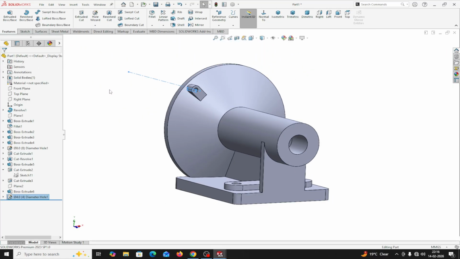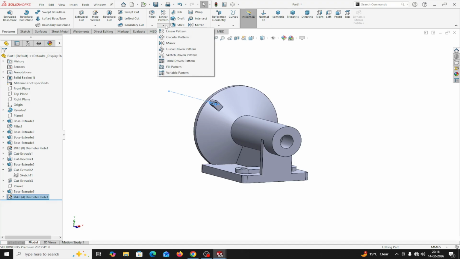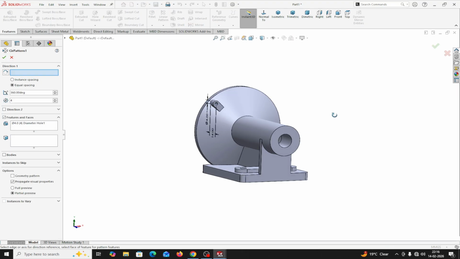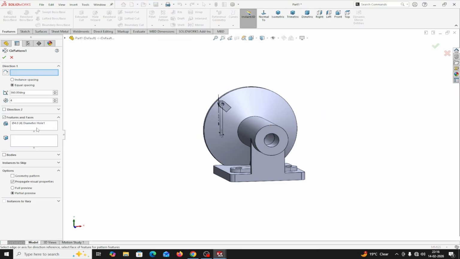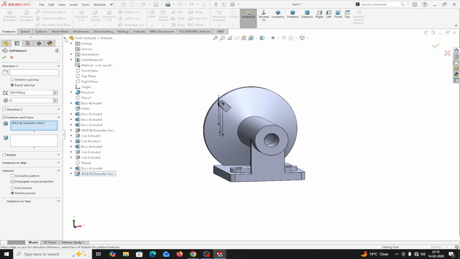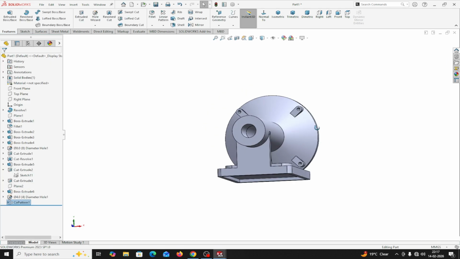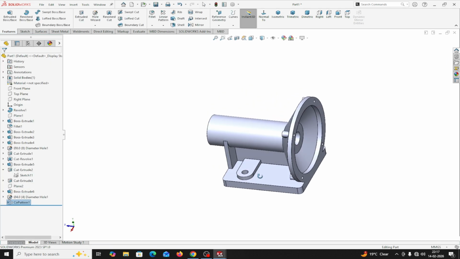Hole is created. Now I will make the circular pattern. Circular pattern, this hole is selected. Select feature tree manager, boss extrude also. Select both the things, boss extrude and 4 mm hole also. And edge, any edge you can select, circular edge, this one. You take 4 and hit this one. And this is created. I have created this one.